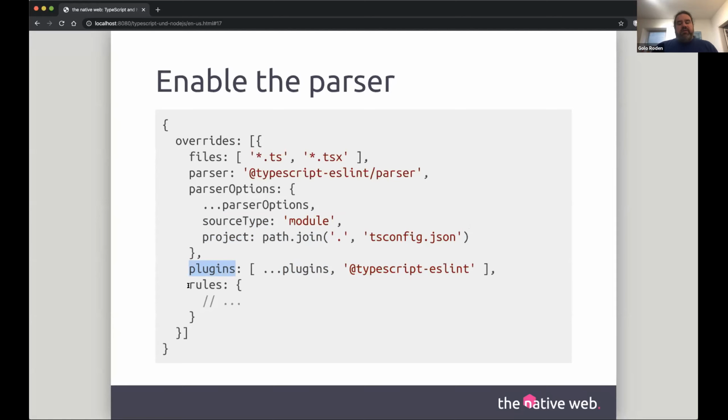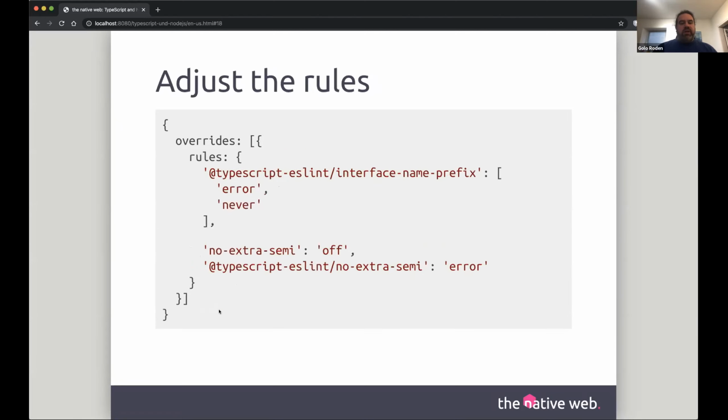And finally, you just need to tell ESLint which rules to apply. And this, again, is the typical rules section of an ESLint configuration file. We look at this in more detail on the next slide. I've just taken an excerpt here. And I would like to show you two types of rules. The first rule, this one here, is one that is completely new in TypeScript ESLint. This is the interface name prefix rule.